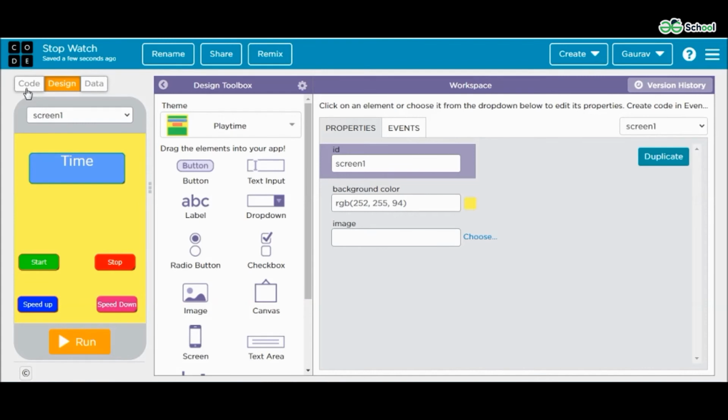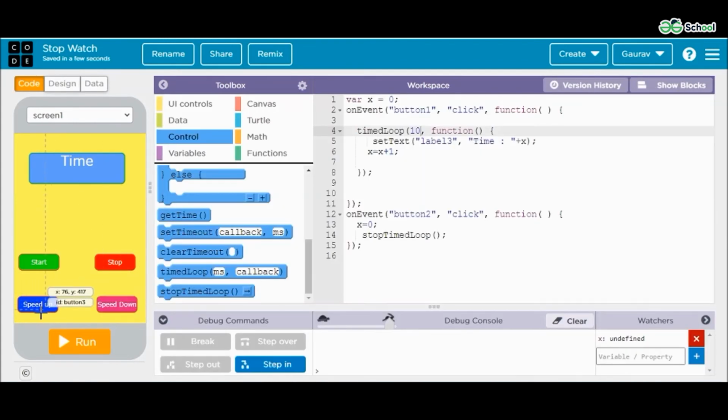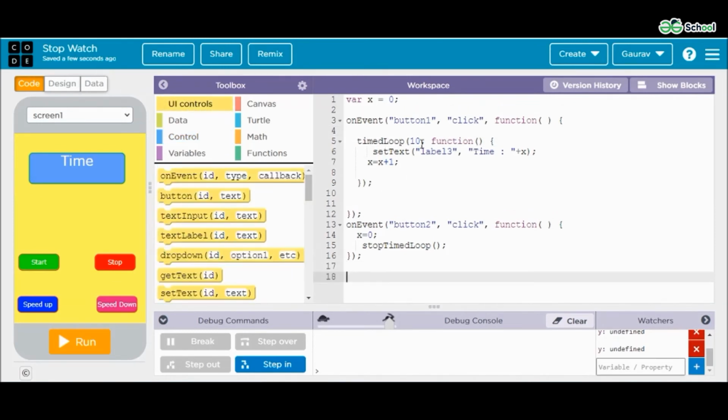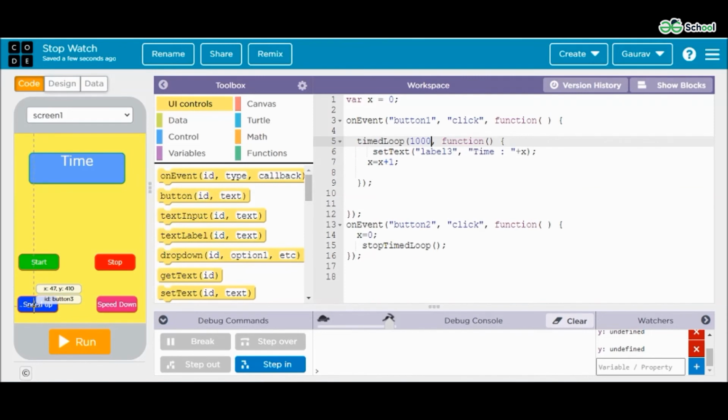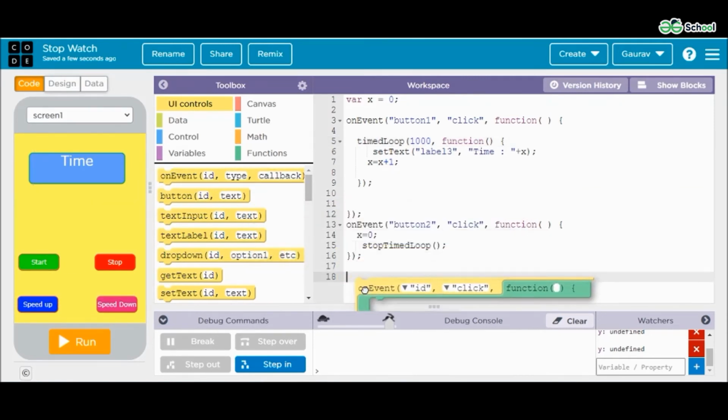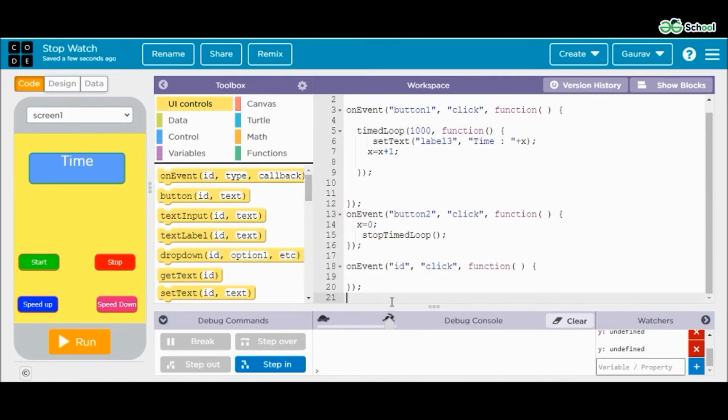Let's now come back to this coding panel. Now I am going to define a code for this button with which we can control the value of this timed loop. Okay, let's do one thing. Let's first change this to 1000. Okay, now we are going to define an event block for this button 3 right in the bottom of this workspace, and let's change the ID to button 3.